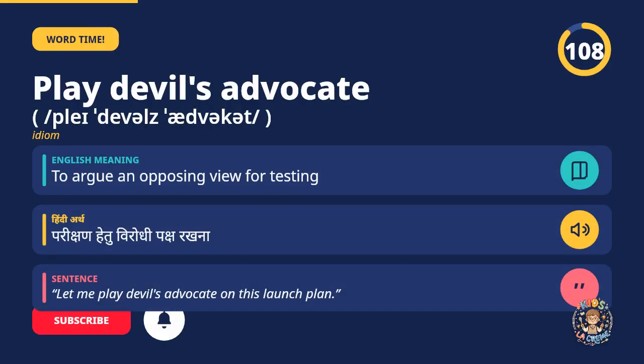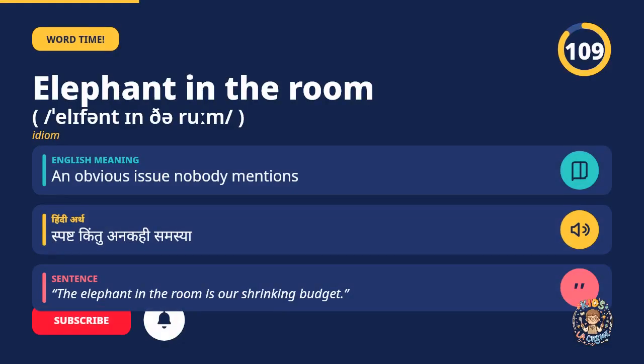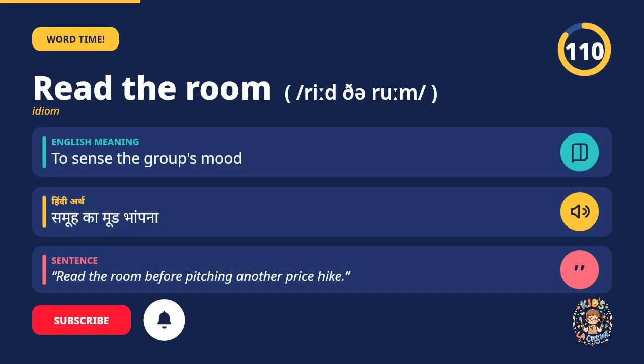Play devil's advocate, to argue an opposing view for testing. Let me play devil's advocate on this launch plan. Elephant in the room, an obvious issue nobody mentions. The elephant in the room is our shrinking budget. Read the room, to sense the group's mood. Read the room before pitching another price hike.